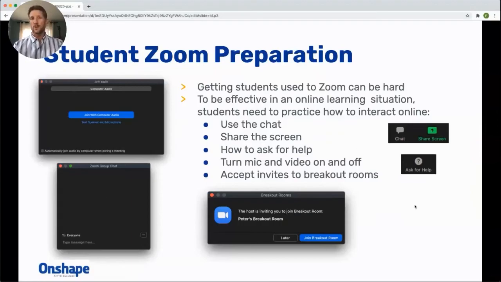Of course, it's very useful for them to share their screen. This can be really one of the harder things, for many reasons I'll get into, but it's a really critical and useful feature of Zoom. And for them to, of course, ask for help and also to join breakout rooms.